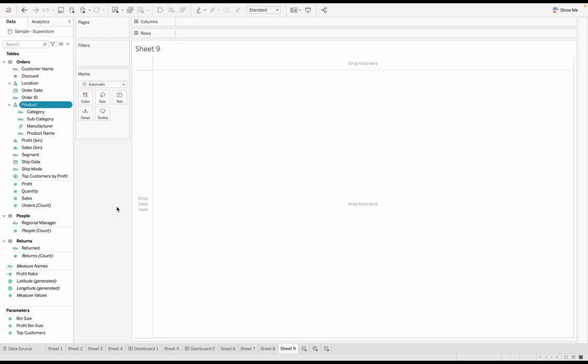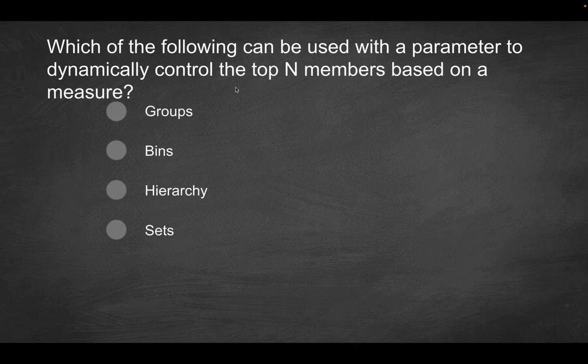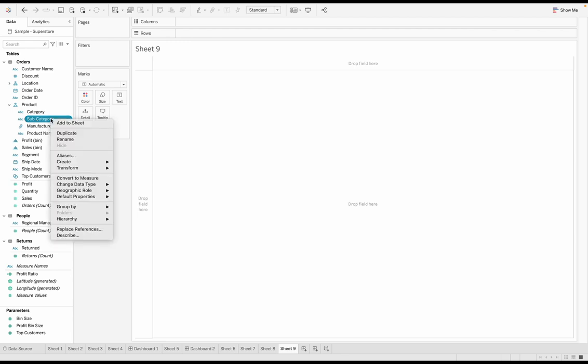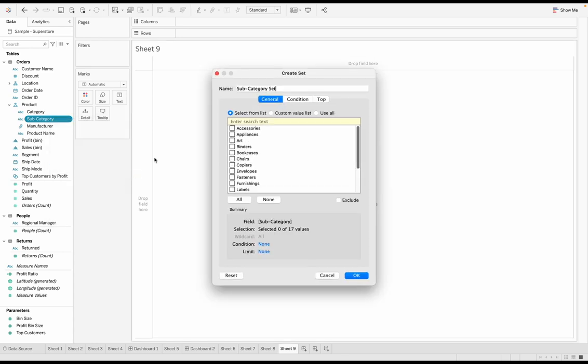So again, we want to be able to, if you pay attention to the question, control the top N members based on a measure. So top N members of a dimension, for example. If I right click subcategory, let's say that's what we want to focus on. I want the top 5 subcategories based on sales. So I can right click on subcategory, which is a dimension, and go to create and create a set.